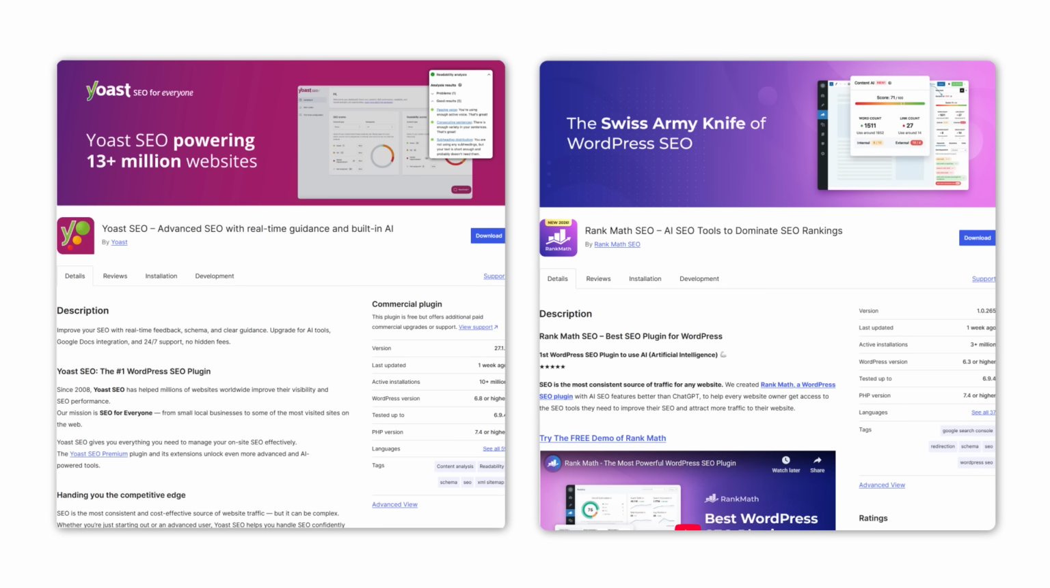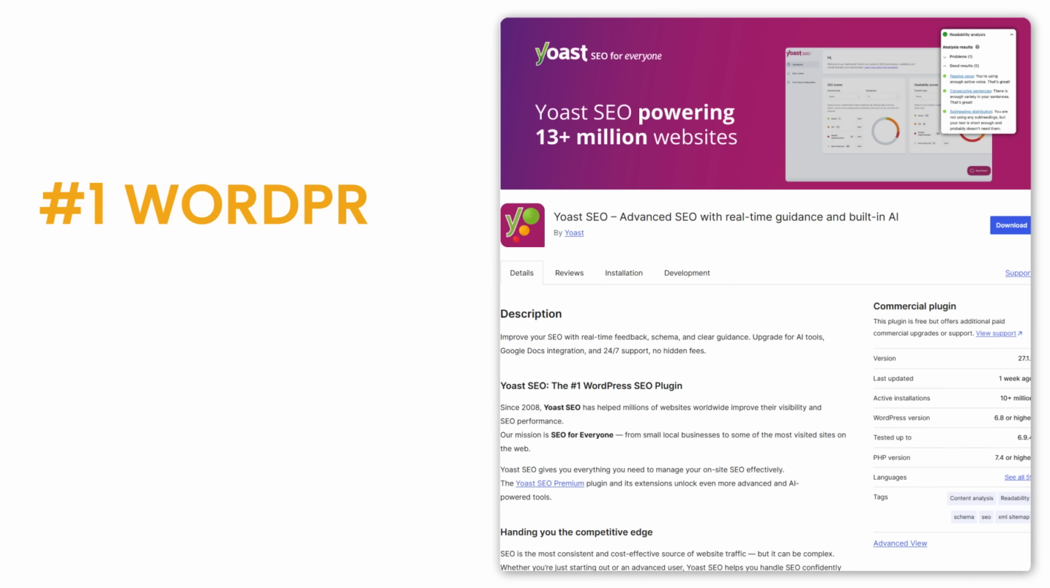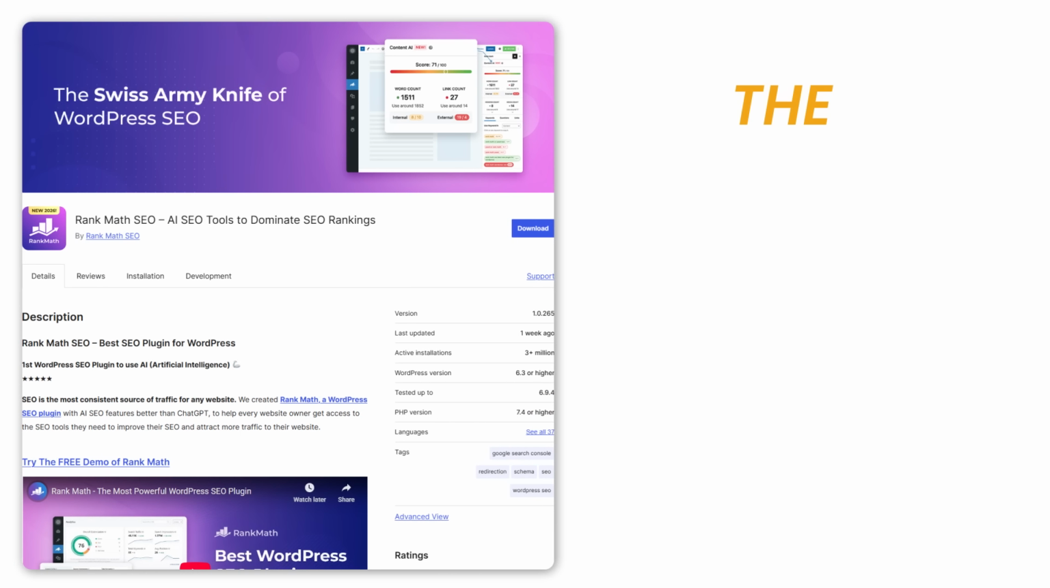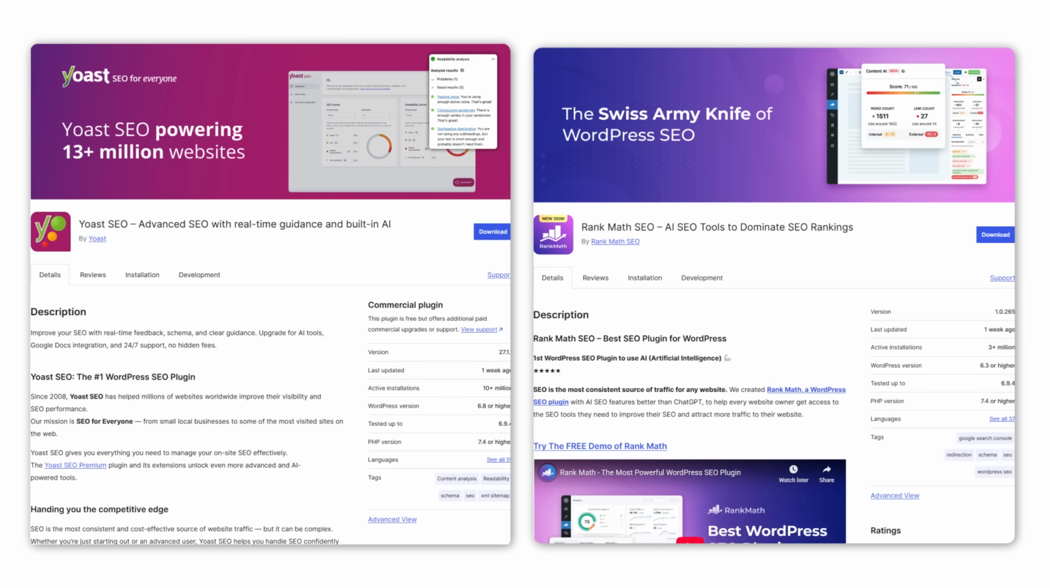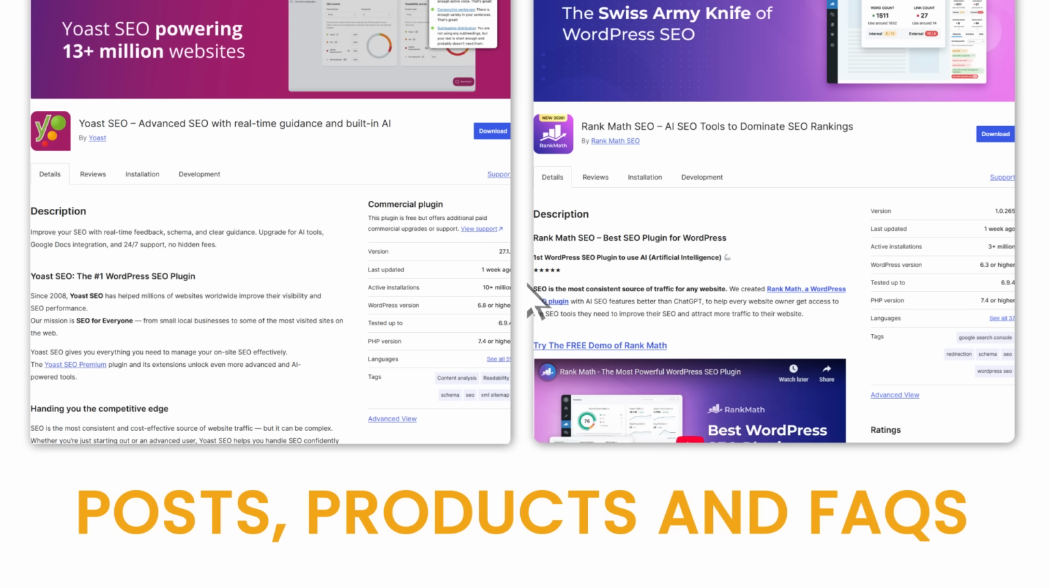You can also use SEO plugins like Yoast SEO or Rank Math. Yoast SEO is the #1 WordPress SEO plugin. Rank Math SEO is the first SEO plugin to use AI. Both support structured data for posts, products, and FAQs.